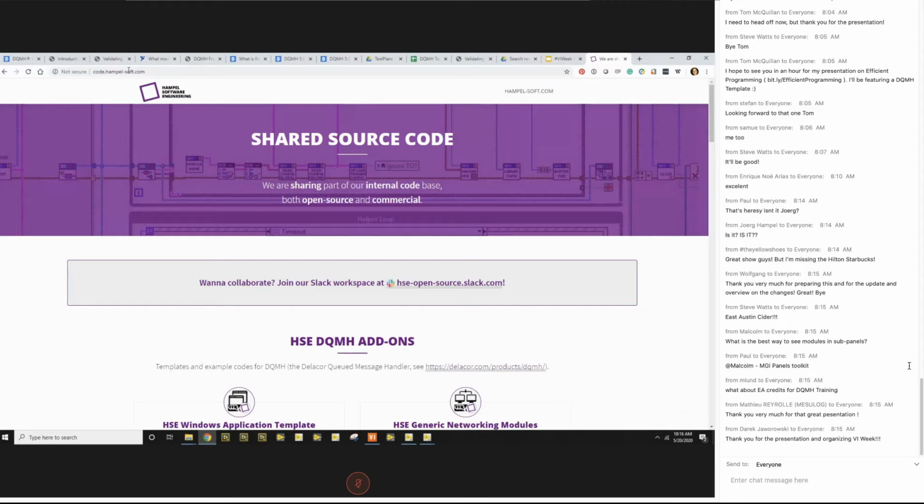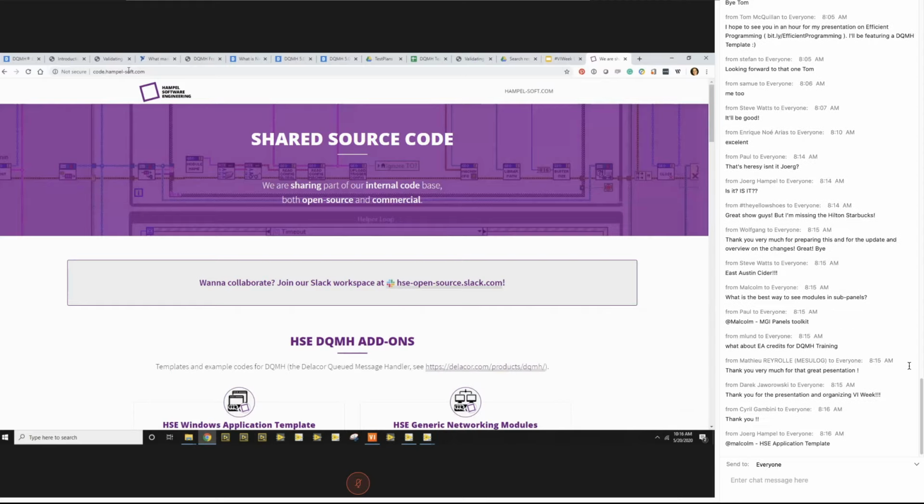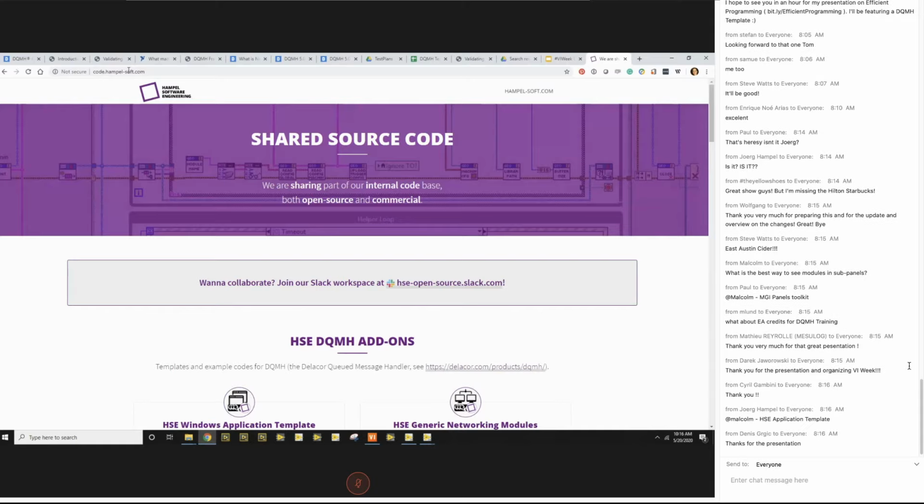Okay, application template. It does similar things, other things, more and less. So maybe it might be another option depending on what you're looking for. Yeah, there you go. It's up there.